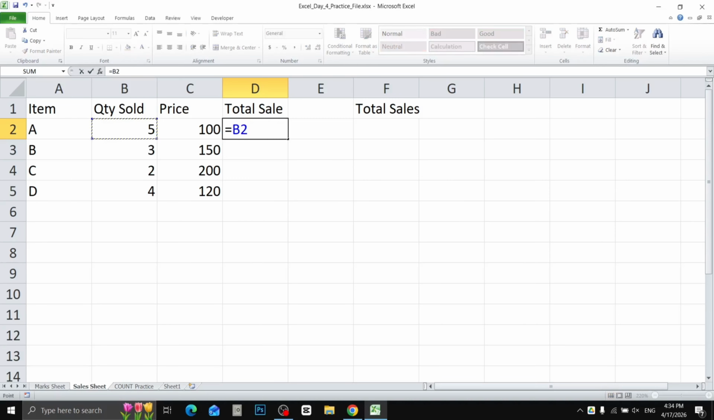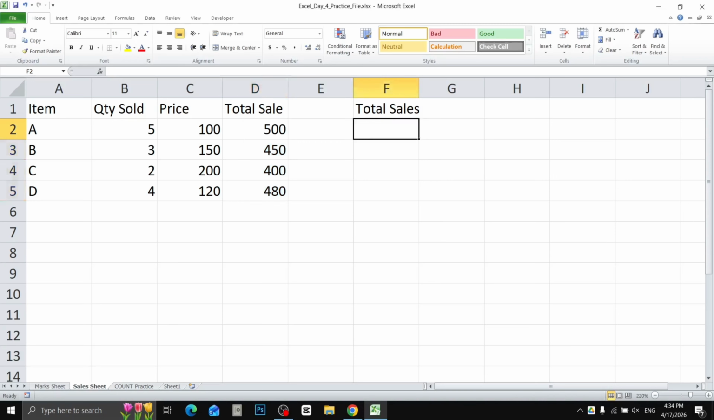Sales example. Now let's try a sales example. We have quantity and price. To calculate sales for each item, write =B2*C2. Now to get the grand total sales, write =SUM(D2:D5).